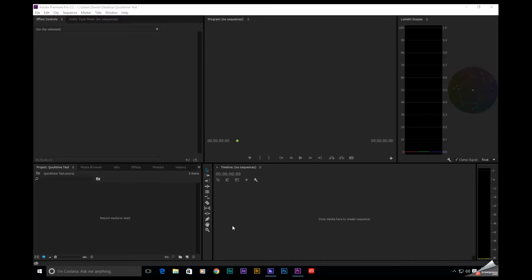So uninstalling QuickTime isn't a huge deal as far as it being a media player, especially on the Windows side. We have plenty of choices when it comes to media players. There's Windows Media Player, there's VLC Player, there's the new media player that ships with Windows 10.